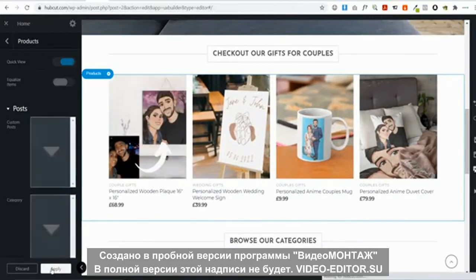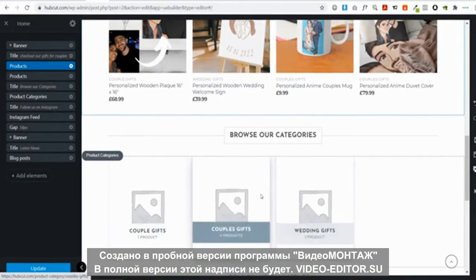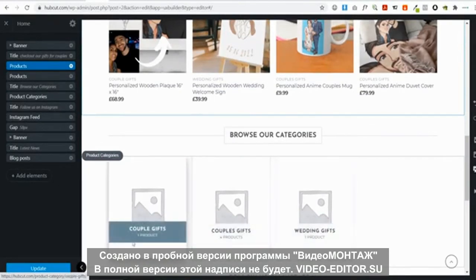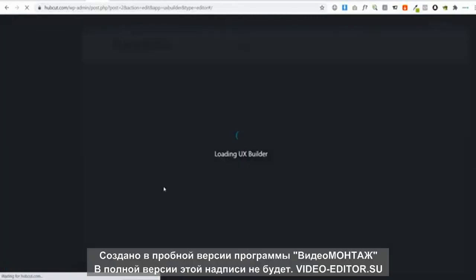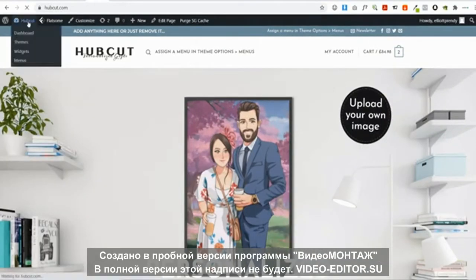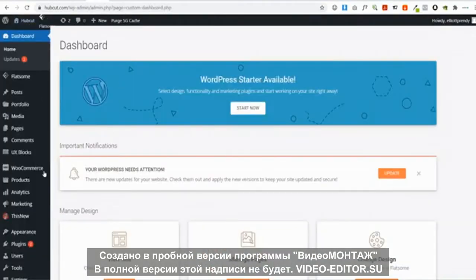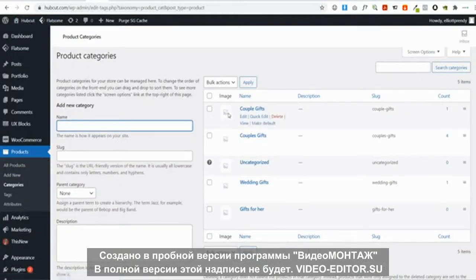So if we just hit apply now, over here you can show the different product categories. In order to show different product categories, you might want to add an image to your product category. So in order to do that, we're just going to hit update over here. We can close the UX Builder. I'll just show you how you can add a product category. So once again, I'm just going to hit update and close this, and then we can go back to our WordPress dashboard, and basically if you just go to products and then categories, you can add a category image over here.